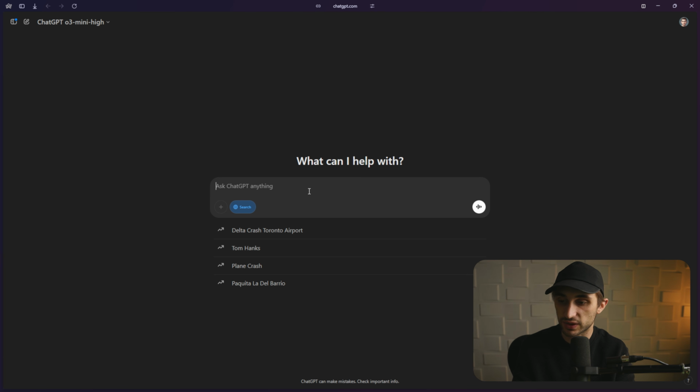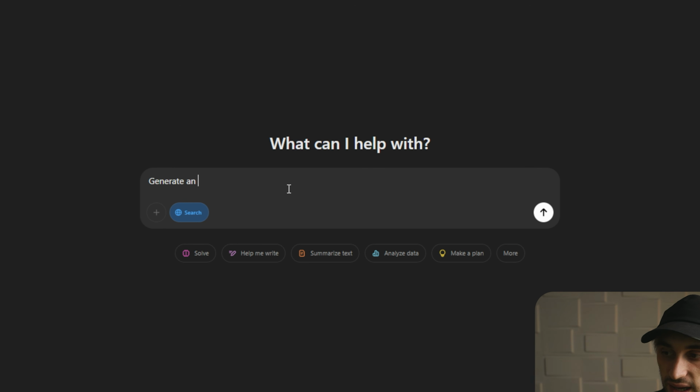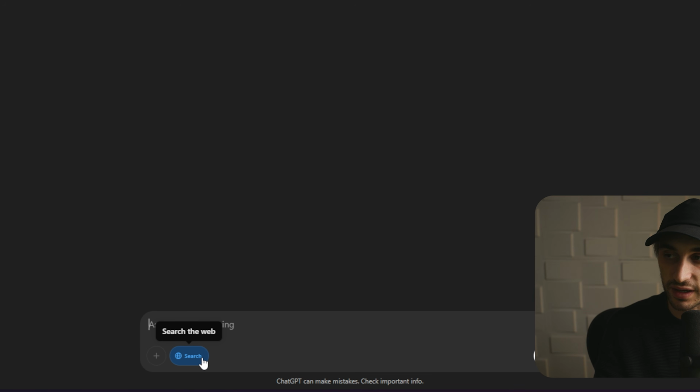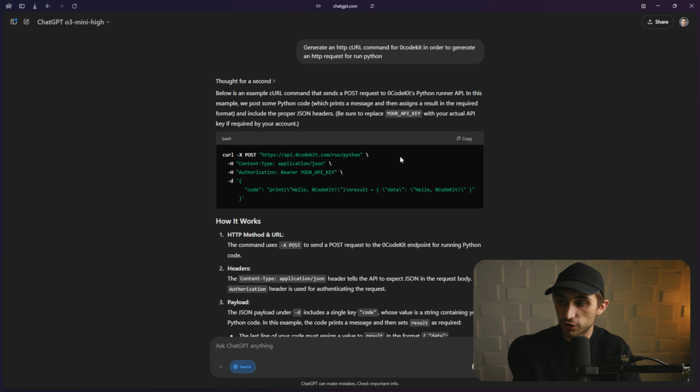I can just say something like generate an HTTP CURL command for, and in this case, I would just insert the tool name. I would just say 0 code kit in order to generate an HTTP request for run Python. Now, all I have to know is the service that I'm trying to contact and the endpoint that I'm trying to use. And I can just send this off. Make sure that you have search selected when you send that off so that it can search the web and it can figure out how to do that. And then it should come back with a CURL command that you can use.